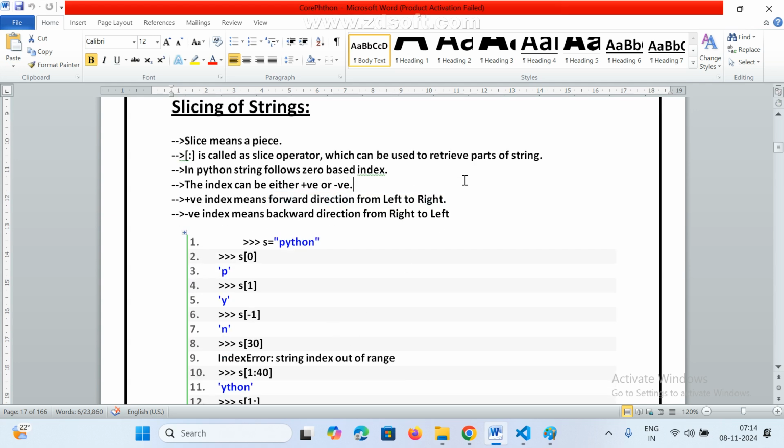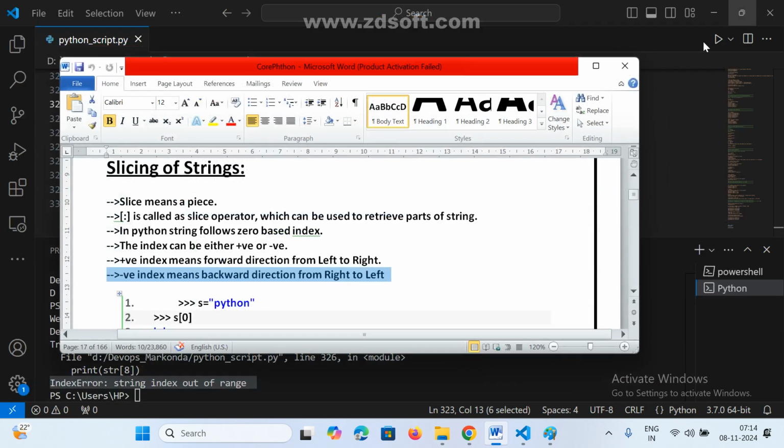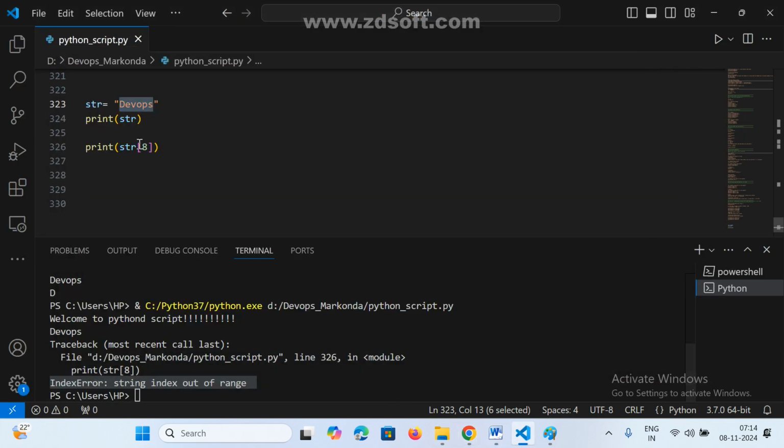So here there are two ways we can pass: one is the positive direction and one is the negative direction. Positive means left to right. Negative means right to left. For example, here I gave 8. Now I am giving -1. Anyone guess which character it will come? P, sir. -1. Minus means right to left.